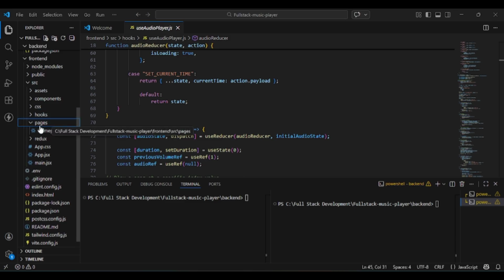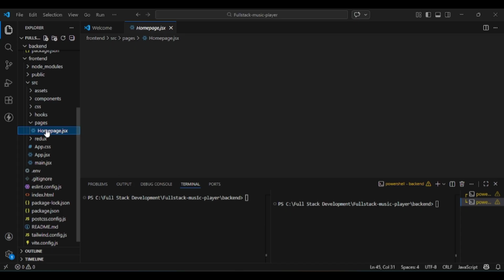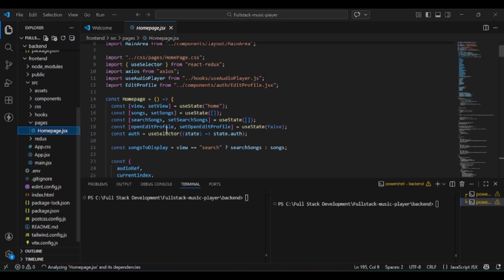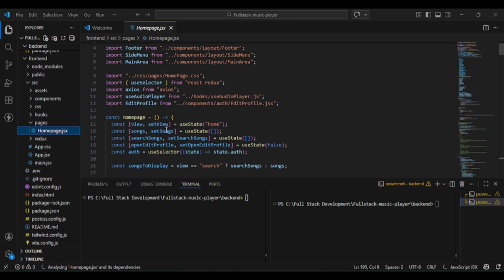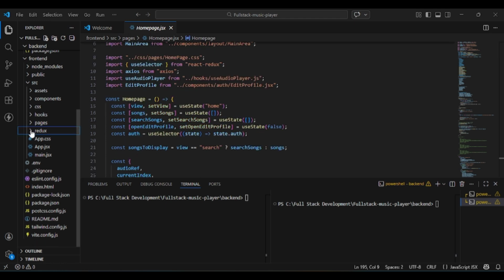So in pages folder, here we can see home page. In home page, it contains the one screen of the application. Then in Redux, so Redux is used for global state management. It stores user data, current song, play state, etc. So data is not lost when switching pages. So that's it. And here see, this is the main React file where routing is defined.